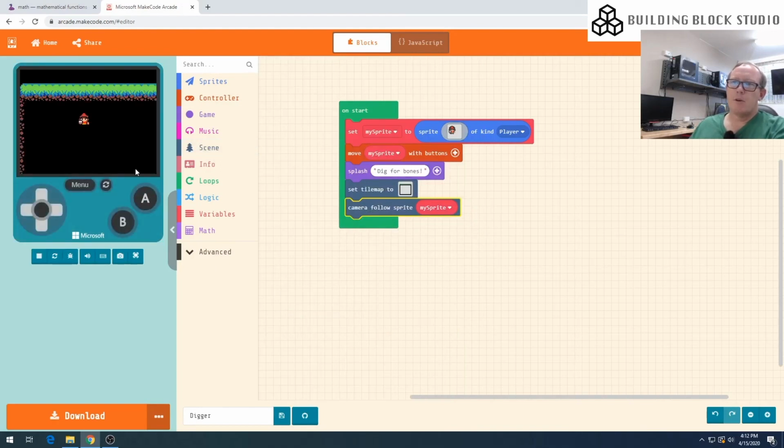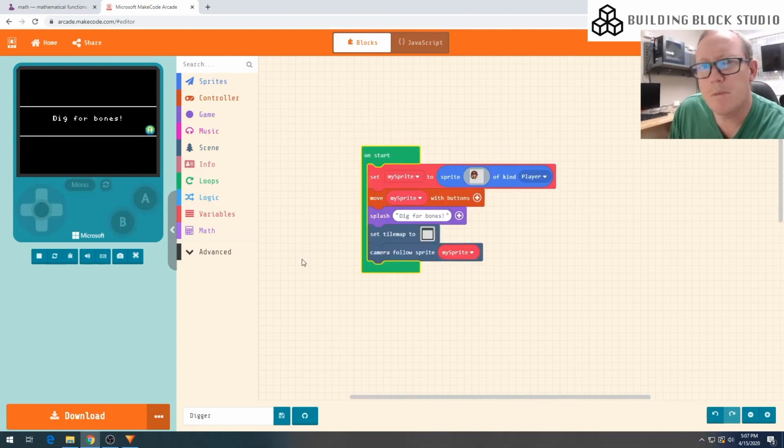So I'm going to dig for bones, and now the camera is going to try its best to follow our character around. So as he goes through the scene, you can see that the camera is going to try to do its best to keep him either in the center of the screen, or it's going to let him go off to the sides of the screen. All right, looking good. Well, that's probably a good place to end today's episode.